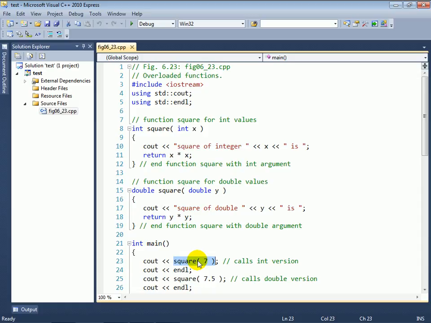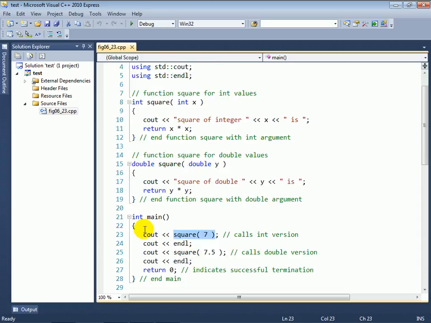So to prove to you that this concept works, what we've done here is defined a square function that receives an integer, and it displays the value of the integer that it receives, indicating that we're calling for the square of an integer, and then it returns that squared value. And separately, we have a square function that receives a double, displays the value of that double, and we have this string here to prove to you which version of the function is getting called, and then we return the square of that number.